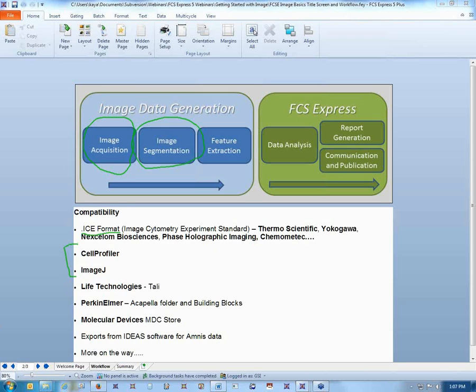That includes intensity of the object, mean intensity, median intensity, the area of the object, even certain things like the shape of the object, circularity, the perimeter, things like that. And FCS Express can handle as many features and parameters as your third-party software can produce. So really the only limitation comes from your computer's memory.